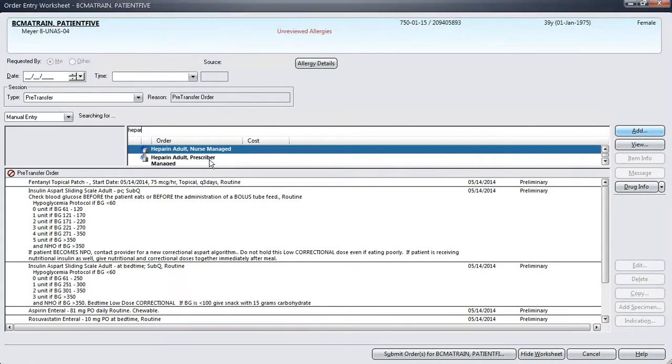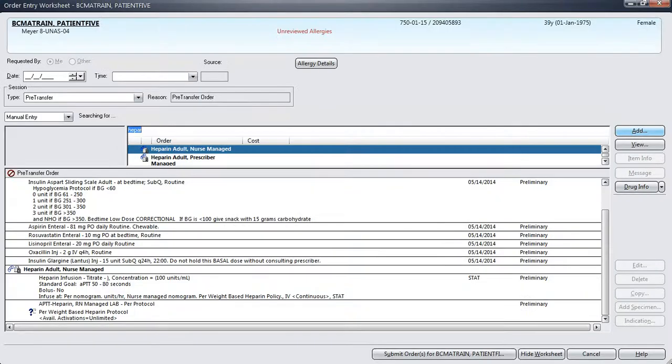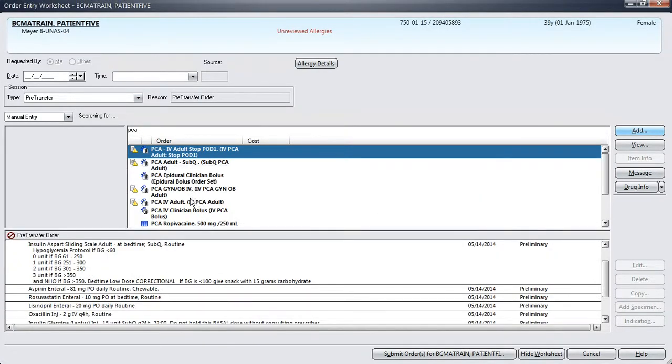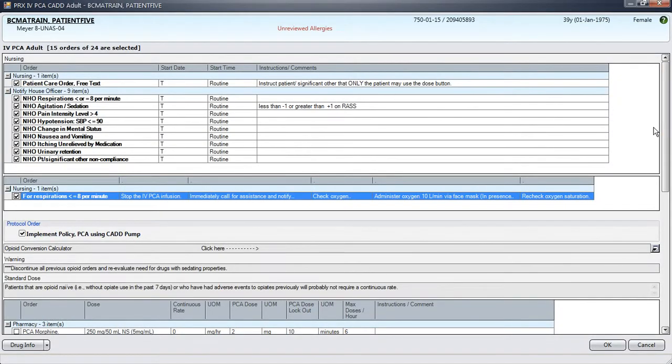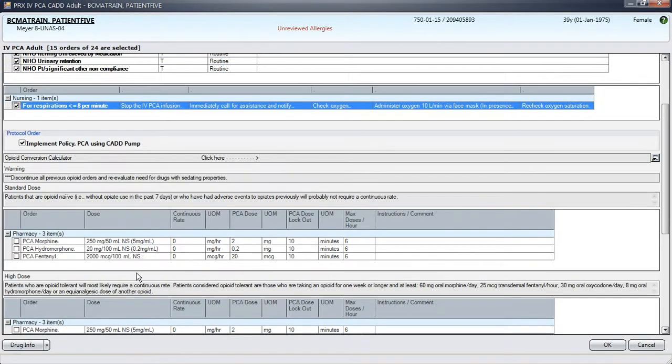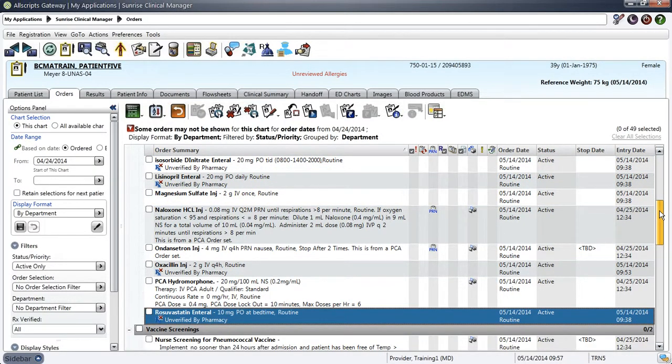So heparin infusion we need to do. Heparin adult nurse managed. Standard goal, no bolus. And what was the other one? PCA, right? So we go to PCA, IV adult. And let's say he was on a standard, and let's say you forget, which I often do, you can go back and look by hiding the worksheet to see what he was actually getting. So he was getting a dilaudid PCA at 0.4, 10, and 6.